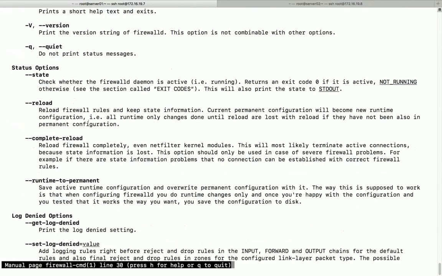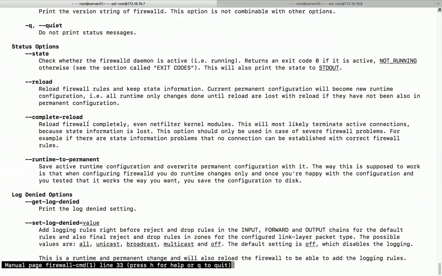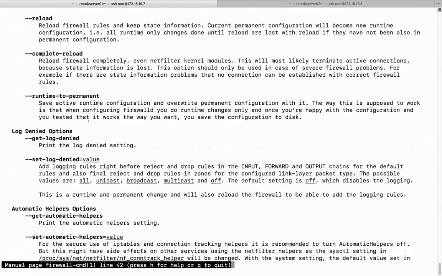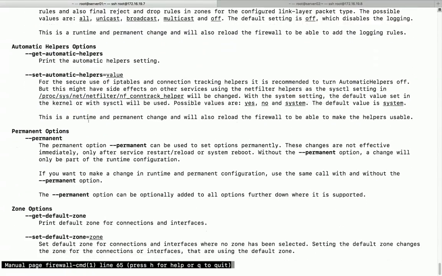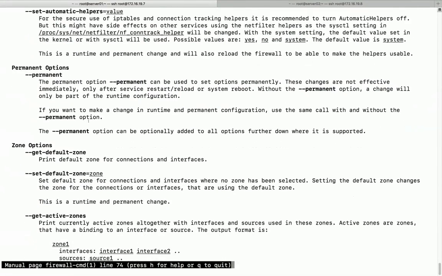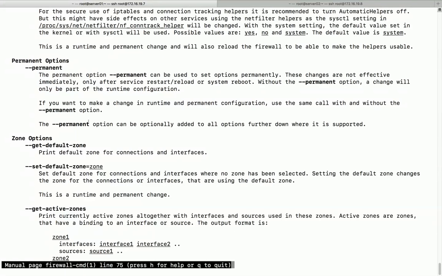We have the state, we have the reload. We're going to use the reload a lot. And then we have the permanent option, and then we have some zones, right? Some directive for zone. The get default zone, which is going to print out the default zone, right? And the interfaces that are assigned to that default zone.